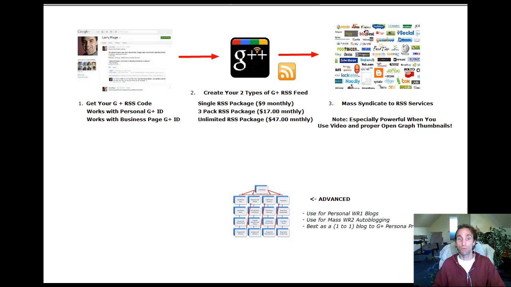Now, the advanced bonus that I'm going to give you has to do with another kind of joint venture. There's another plugin that we actually did discover on the Warriors Forum, surprisingly. And it's a very, very good plugin created by some friends of ours. And we're going to show you how we use that plugin in conjunction with our mass syndication. It's a G Plus Auto Poster plugin.